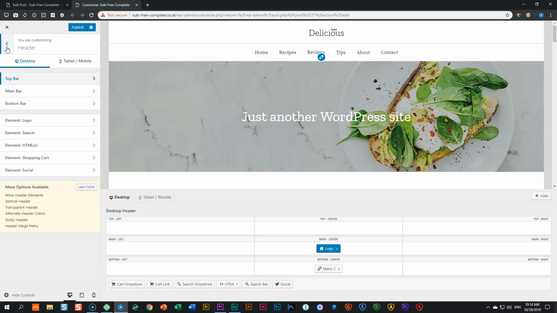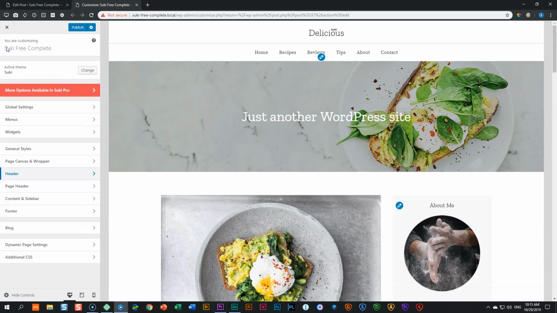Really, you can go and look on the market for many of these free other themes in WordPress. They don't even have half of the features that come within this header. This is definitely something not to be overlooked. Great features in the header.